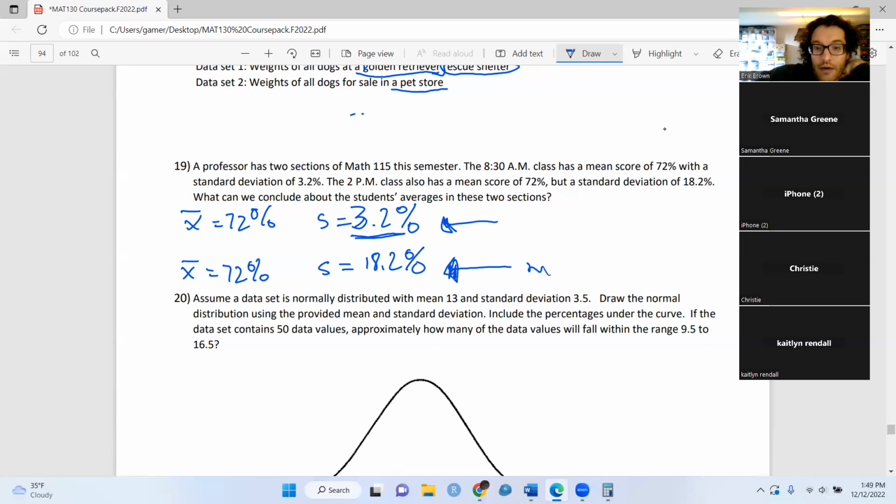Clearly, these are more spread out. Some students scored well, some students scored poorly. Everyone's about the same.